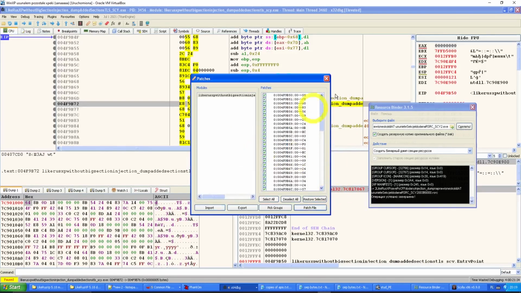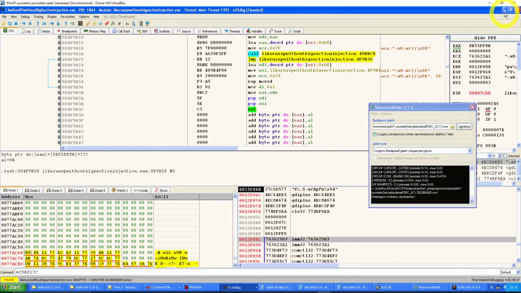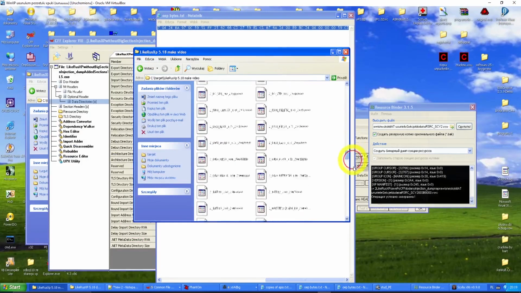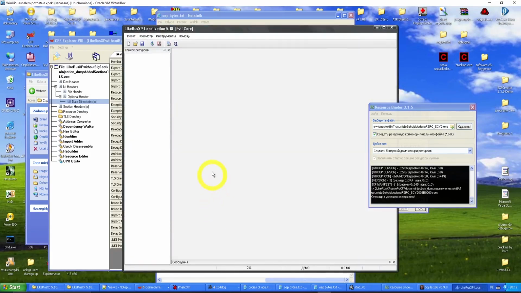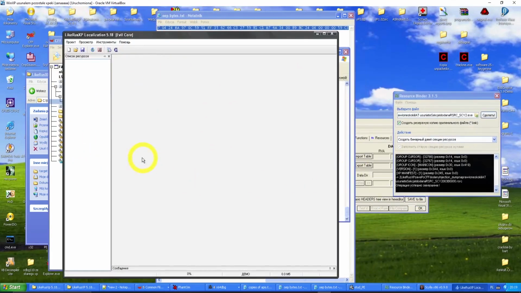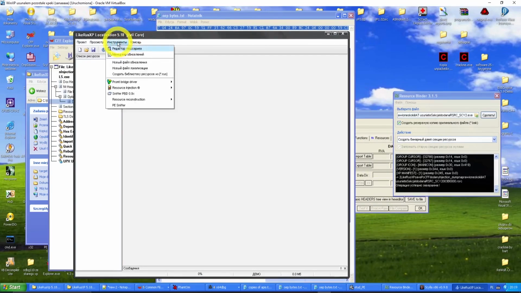Save, and I hope it will execute. Let's see. Yes, like you see, there is no more pop-up, PE protection. Everything is working, it's launchable.